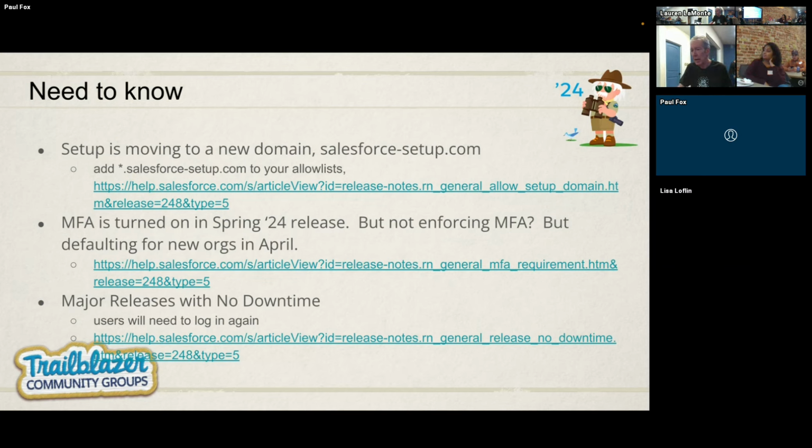Major releases with no downtime. They used to do these around midnight on a Friday, like who cares that it happens in a minute? Maybe it was like 8 a.m. someplace for somebody. But no downtime for the releases now, but you still need to log out and log back in.